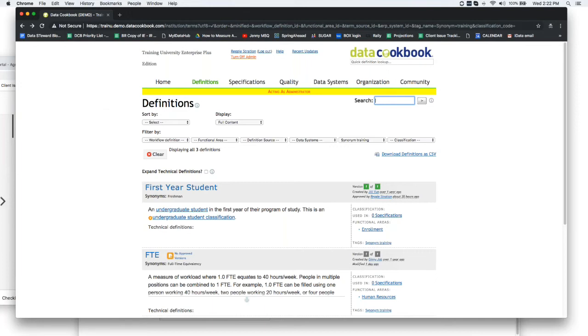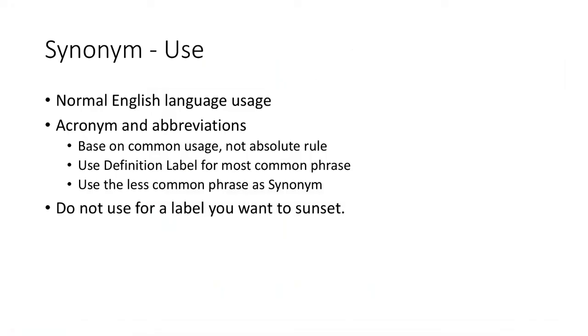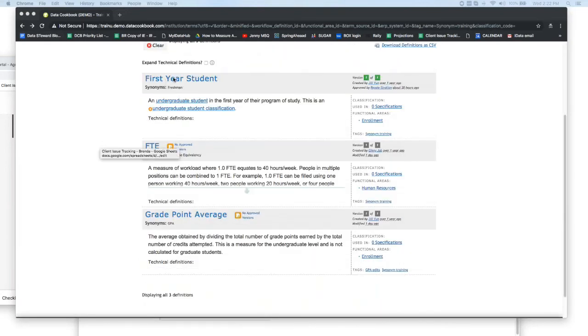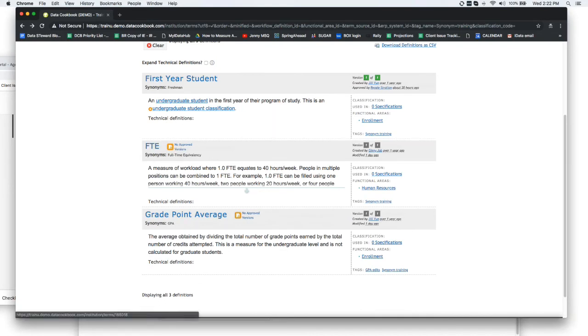Okay, so back to synonyms. Let's talk about acronyms and abbreviations. That's where I wanted to go next. Let's go back to our list. So first year student and freshman, we get that. Let's talk about acronyms. Our recommendation is that you choose as your label whichever one is used and recognized by 80% of your data consumers.